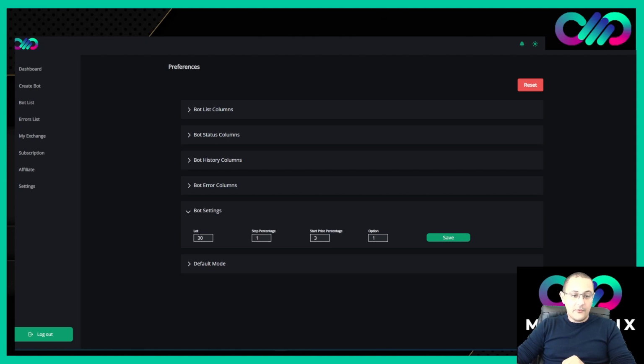So here we have the lot. These are how many orders we create. Here we have the step percentage. This is the gap between each order. Here we have the start price percentage.